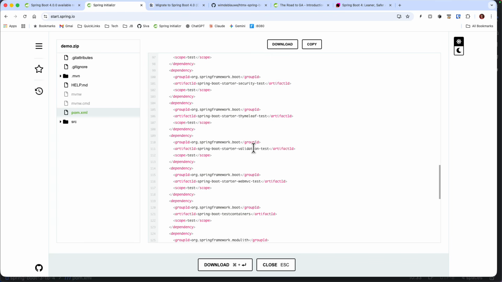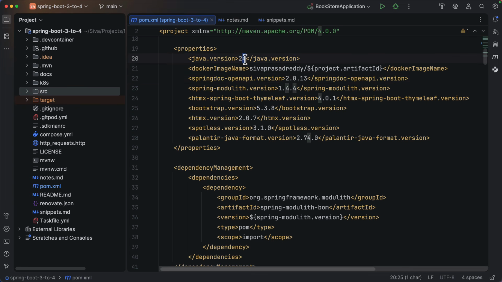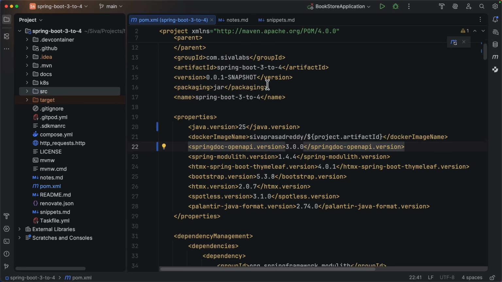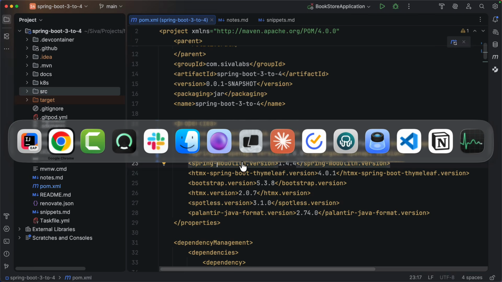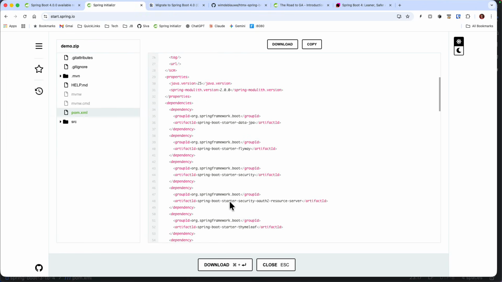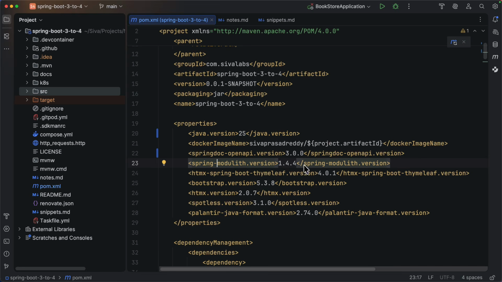We need to change the dependencies. So let's go to our code, and first thing is of course you can use a lower version also, but I would prefer to use Java 25. And earlier we have seen there is a newer version here. In fact, I checked and there is even the 3.0.0 version which is compatible with Spring Boot 4 for OpenAPI Swagger documentation. And also for Modulith, if you go back and check, Modulith version 2.0 got released. So let's upgrade it to 2.0.